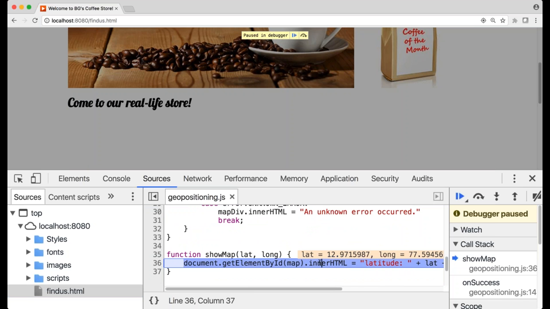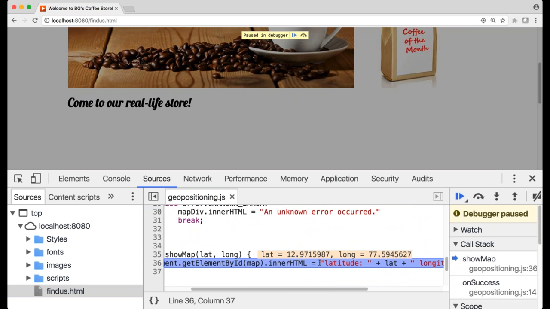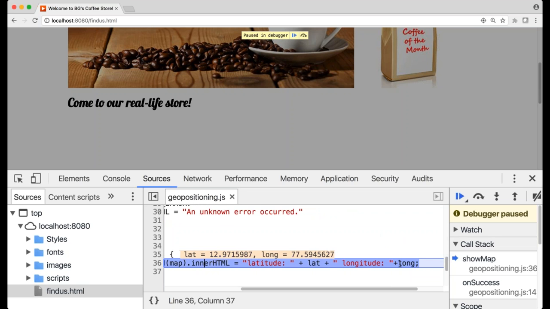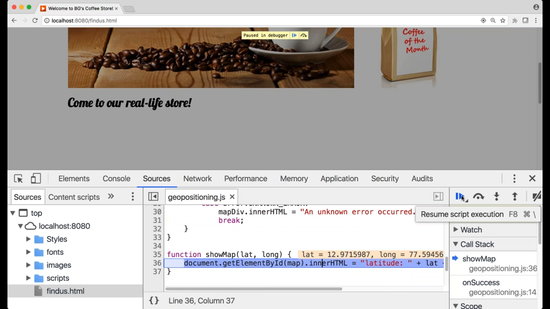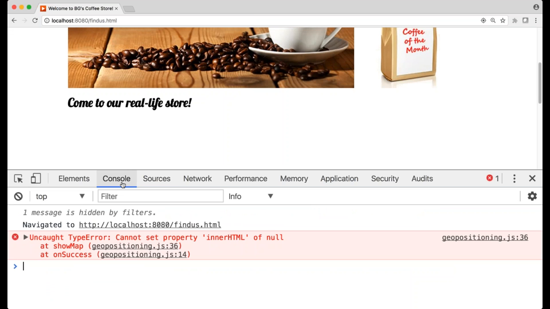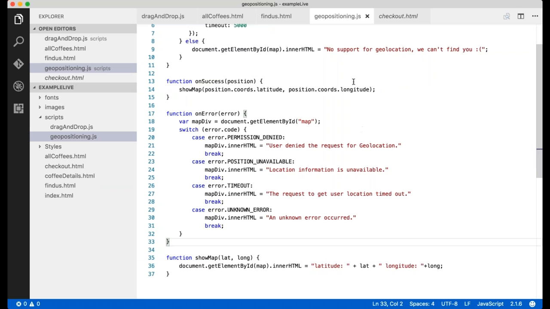I searched it in the HTML. I got it. Latitude I want to put 12. Longitude I want to print 17. But this is not working. I do this. Cannot set property innerHTML of null. Why is it saying that? Still, now we are getting the data. You saw we got the data, but the only thing is it's not printing over here.